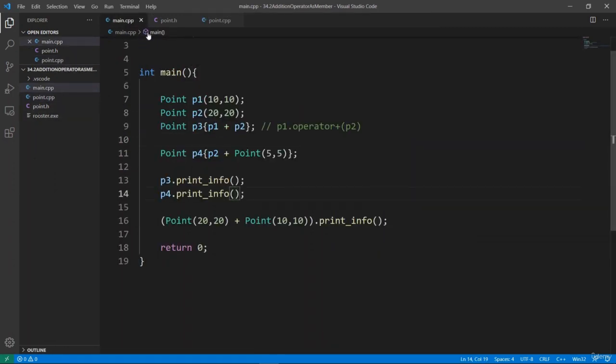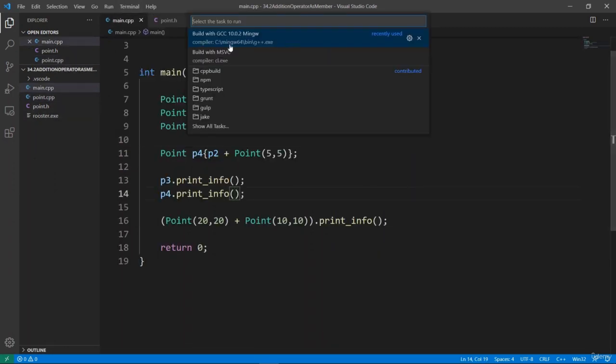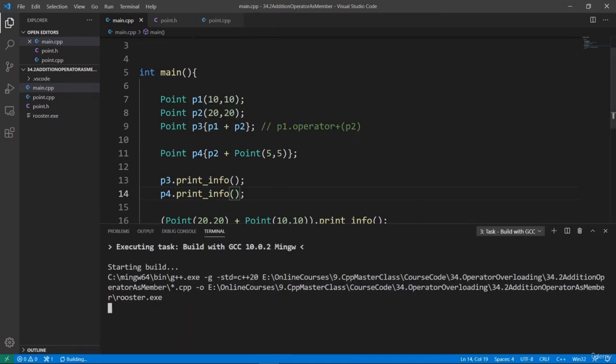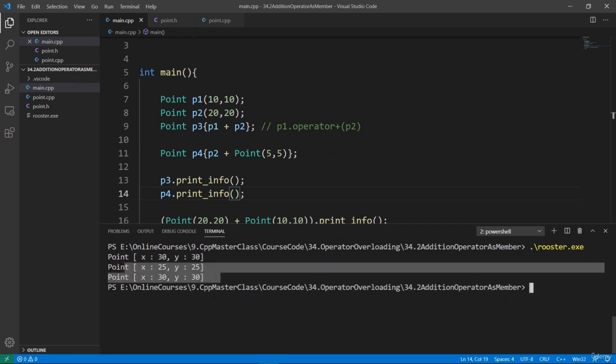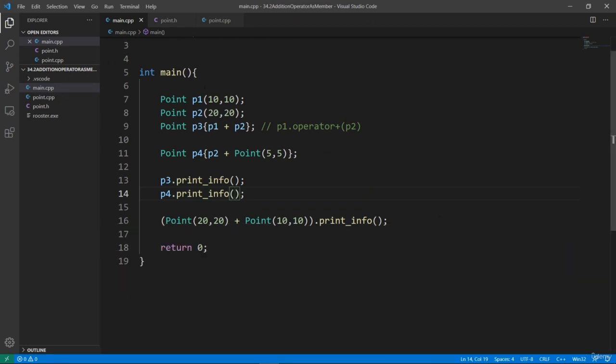Once we have this in place, we can really build this as we did before. We're going to use the task to build with GCC. This is going to build just fine, and it is going to give us what we expected. If we run this, we're going to get 30, 25, and 30 as our member variables here, and this is really cool. If you want, you can play with this, change the values in here, try to add up a few point objects, and you're going to see that this is going to work really well.